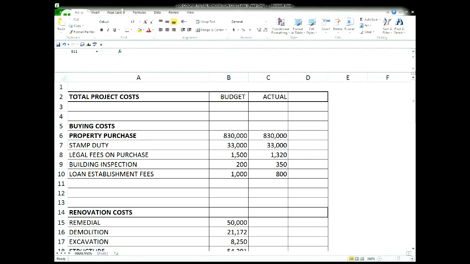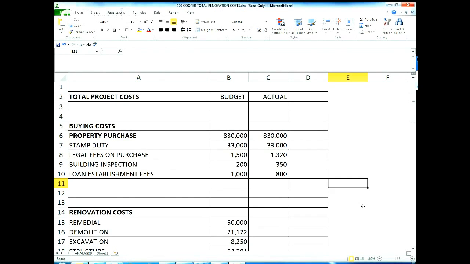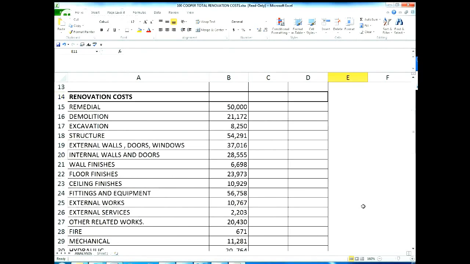Loan establishment fees. So I budgeted 1,000 and they came in at 800. Now, can you just scroll down a bit, please, Yvonne, so we can look at the renovation costs? Yeah, okay.